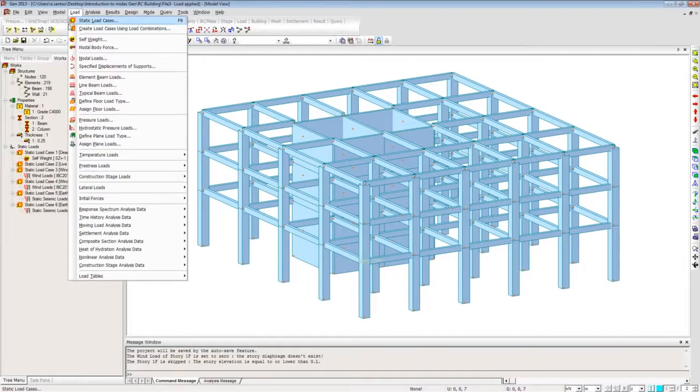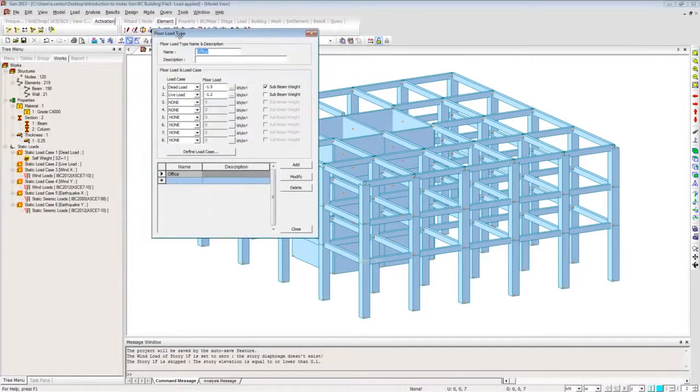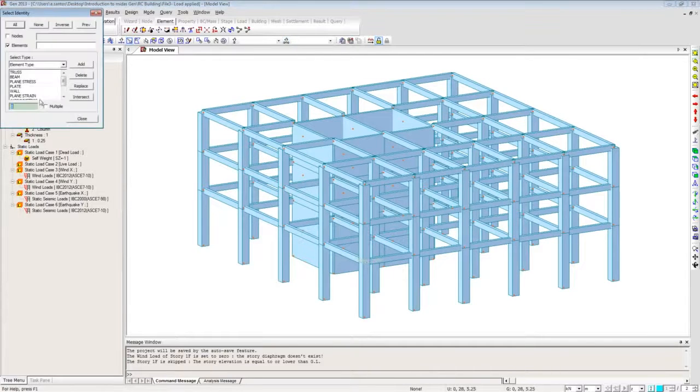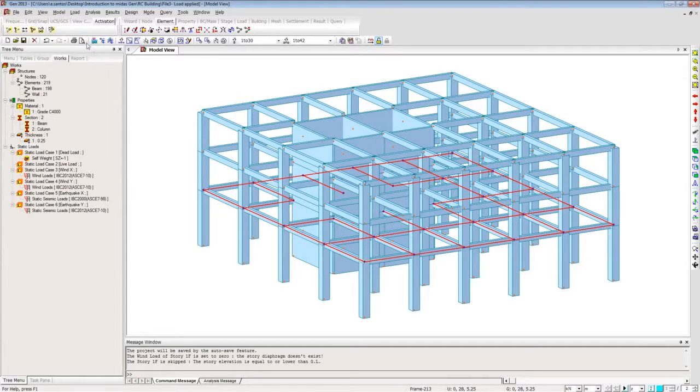I'm going to define the different floor load types. In this case, I have defined the office type of load that I'm going to apply to the model and the different properties of it. As you can see, I gave it values for dead load and live load, and now I'm going to proceed to apply them. I'm going to select the second floor, and I'm going to activate it.